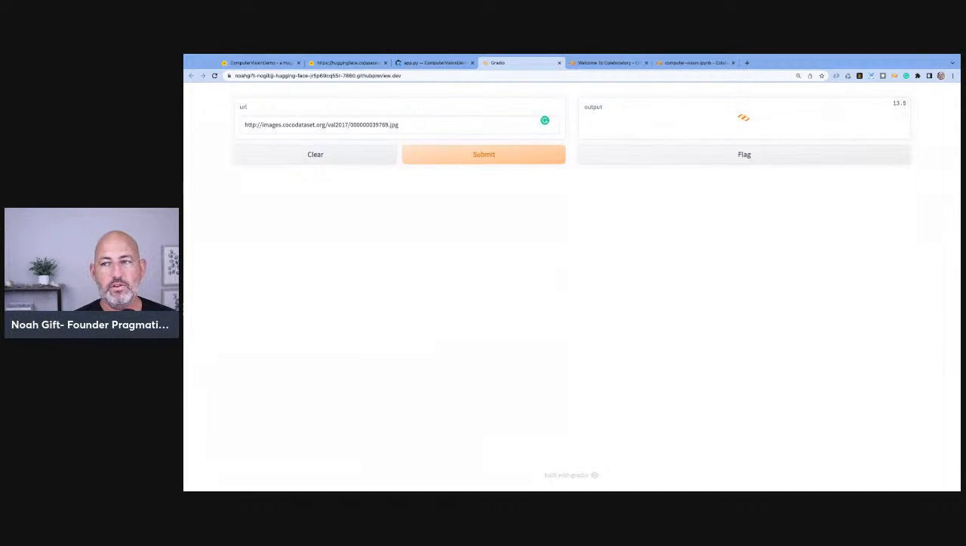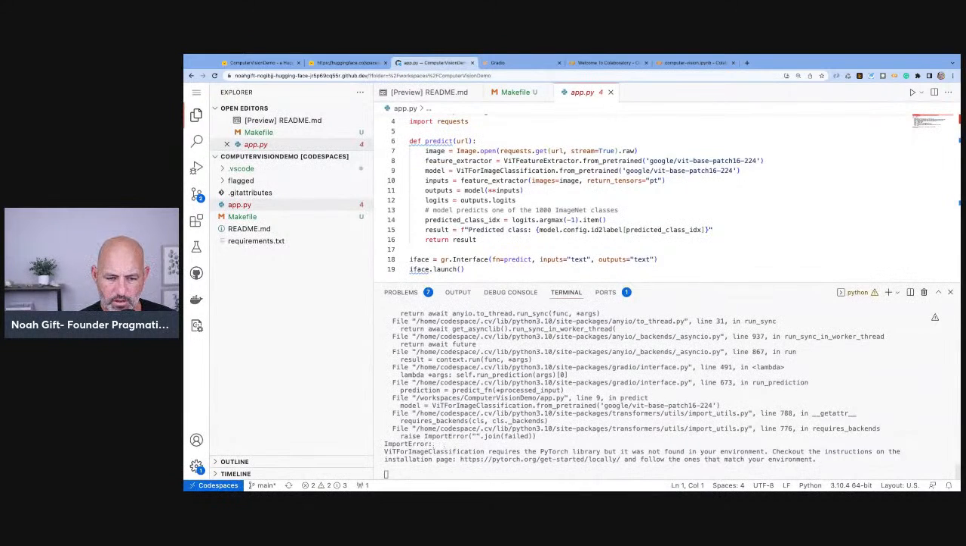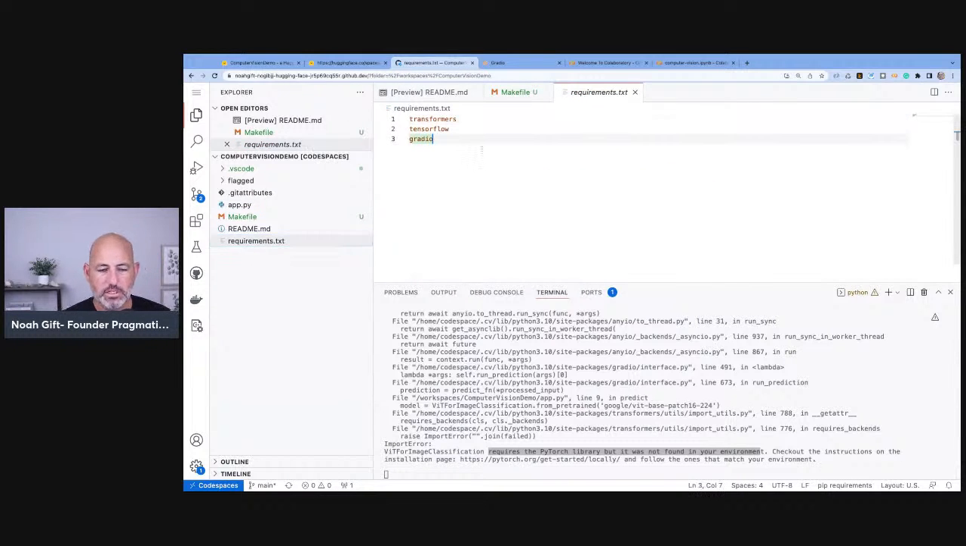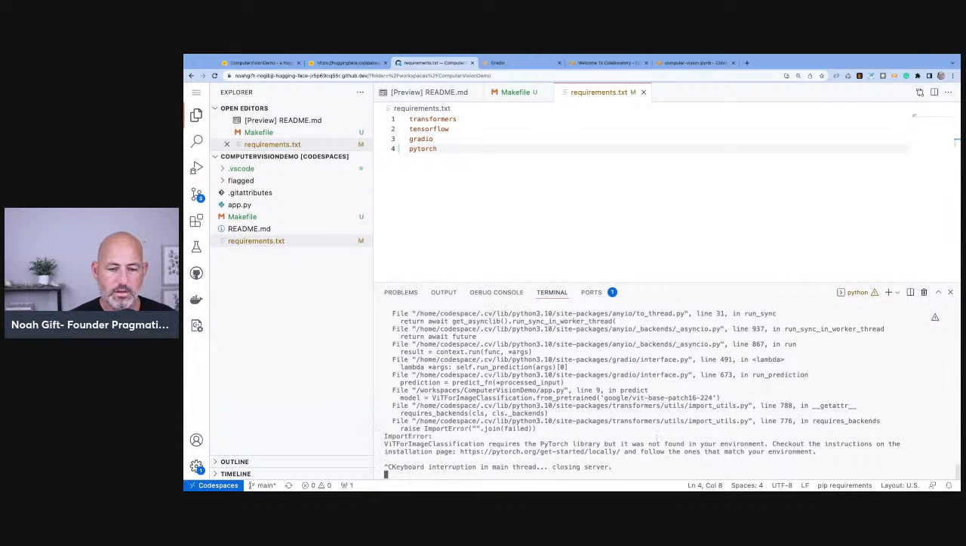So now I'm confused, because if this in fact does work, let's look. Here we go. It says ViT for image classification requires the PyTorch library, but it is not found in your environment. Oh, I see. So maybe we're missing an import. Well, okay, let's add PyTorch here, and let's do make install.